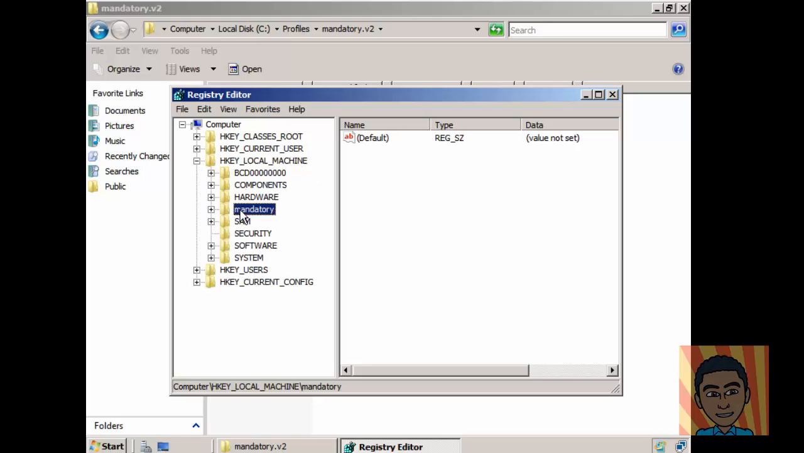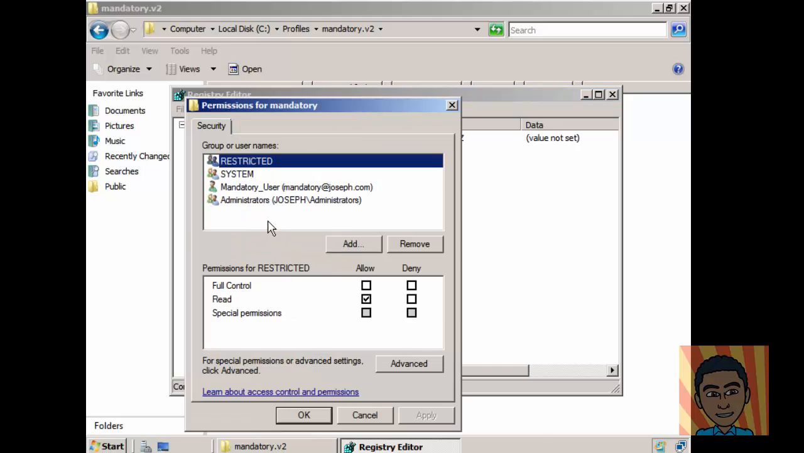Click OK, and if you expand this local machine here, you will see it comes up under here. Right, so once you have done that, we select the Hive that we loaded, which is this here, and you want to right click, permissions, and we want to remove all the users from this security options here.